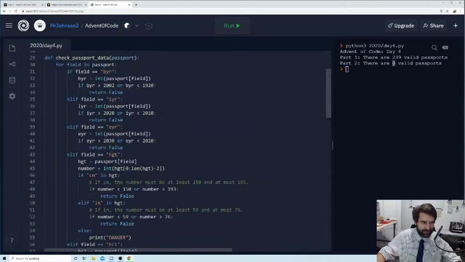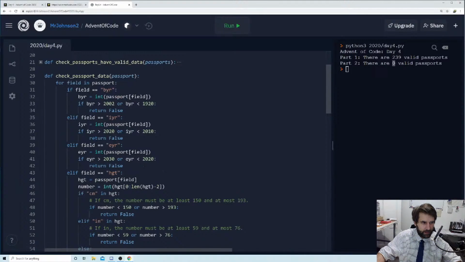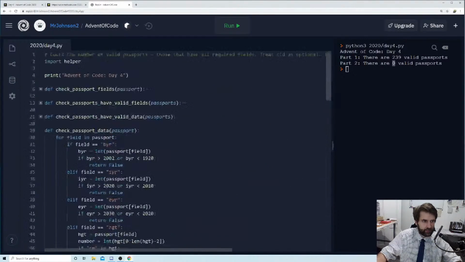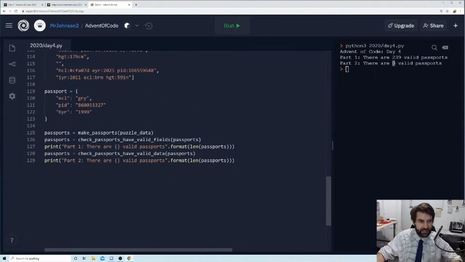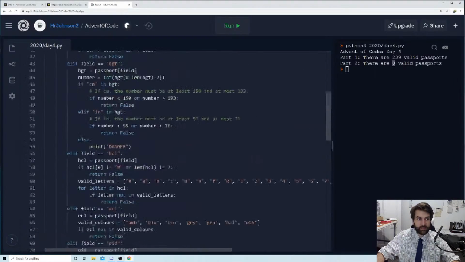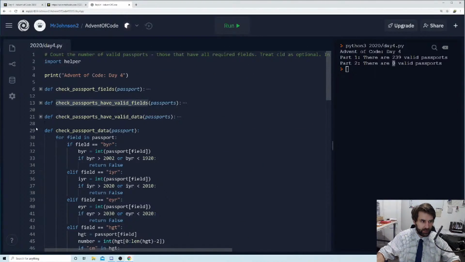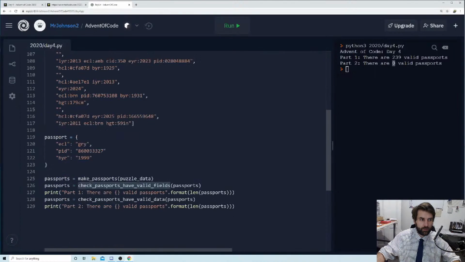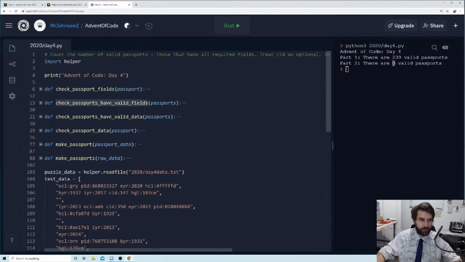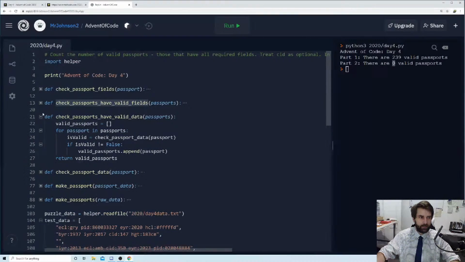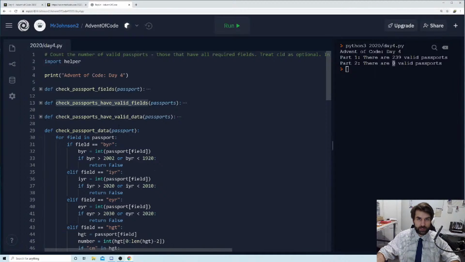If all of that passes, for field in passport, we go through all the fields, and when we come out of the loop, we just want to return true. Once we've gone through all the fields, we know it's a valid passport, because we've already checked that the passports have valid fields. That's in a separate function, and we do that first. Then we check that passports have valid data, with only the passports that have valid fields in the first place. So we don't have to worry when doing the data check that they might not have the field.